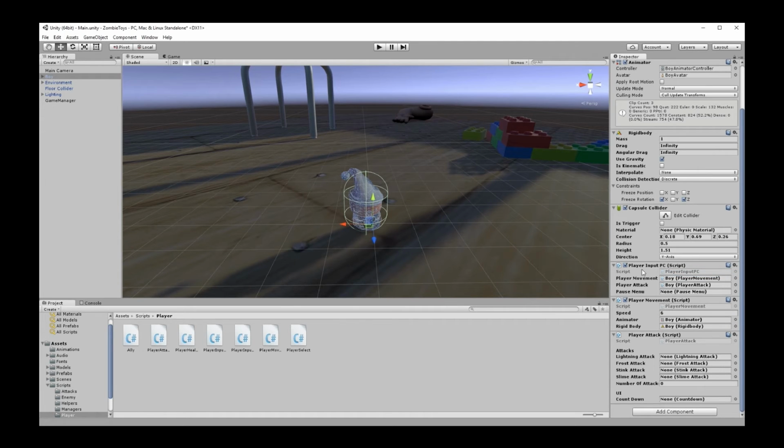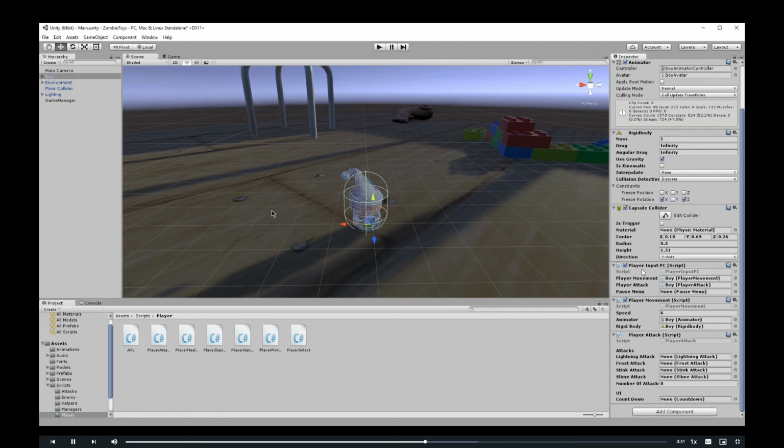It now has references to both the player movement and the player attack scripts. We will notice that the player attack script has several properties that are not filled in, namely the various attacks and our number of attacks. We haven't created our attacks yet, and we won't create them until a later chapter, so we're going to ignore those for now. Everything will work without them, it's just important for the script to exist.